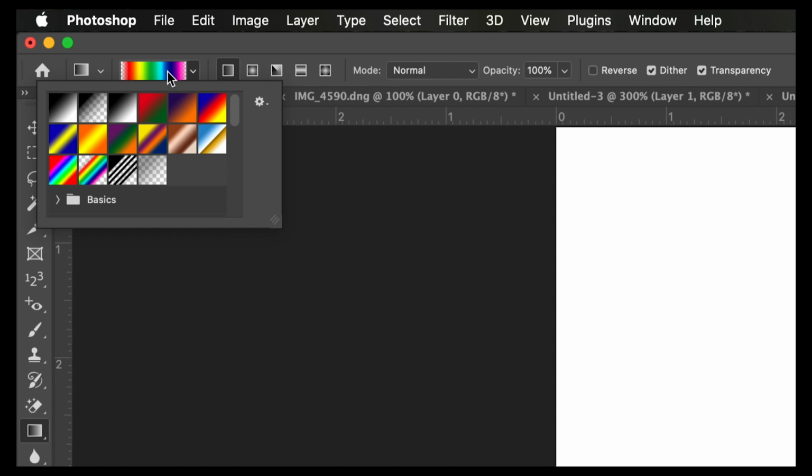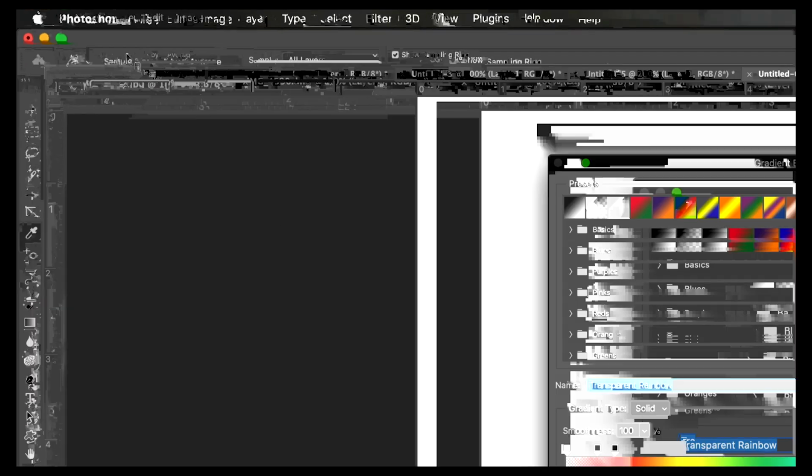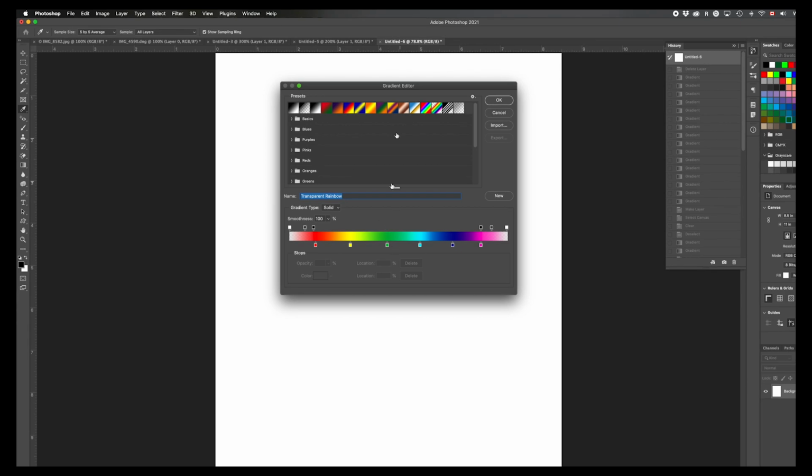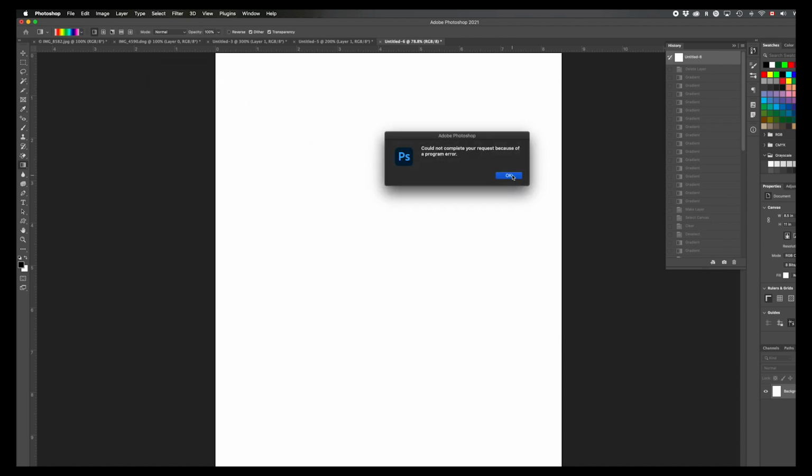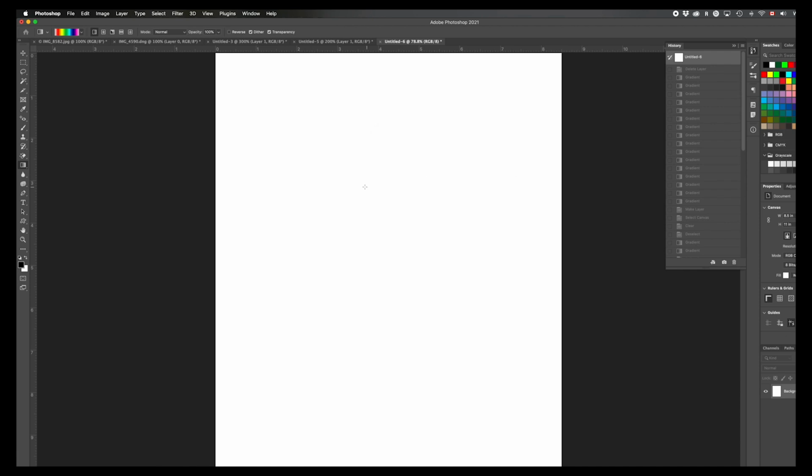Okay, what I really want, though, is the gradient editor. And you can see I've chosen this rainbow gradient. Let's use it for now first, and then we'll look at the editor. There's my gradient.